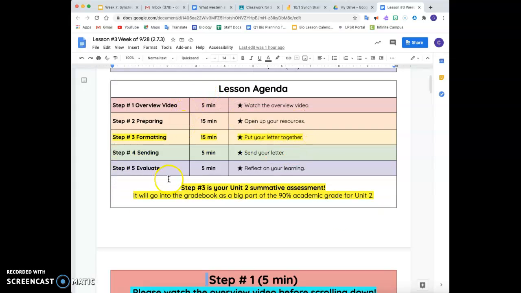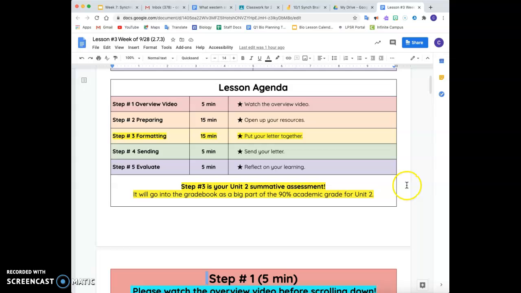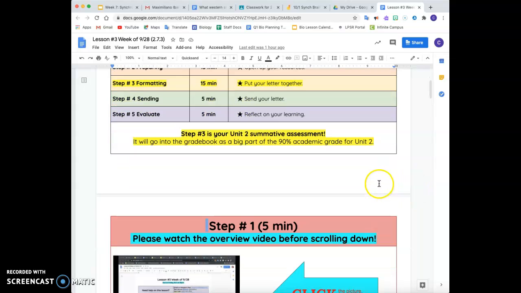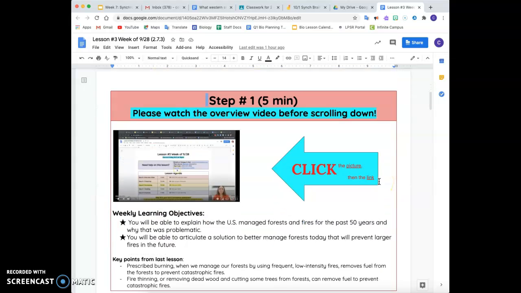Today's agenda has 5 parts, but it's really all focused around putting your entire letter together. So remember that the summative for this unit, it was a mini unit. I know it was only 2 weeks long, but the summative is putting this letter together that you're going to send to the governor. Please remember that this is a huge part of your grade, and it is really important that you try your hardest on this so you can get a really good grade, but also so that the governor is convinced. Step 1 is watching this overview video.